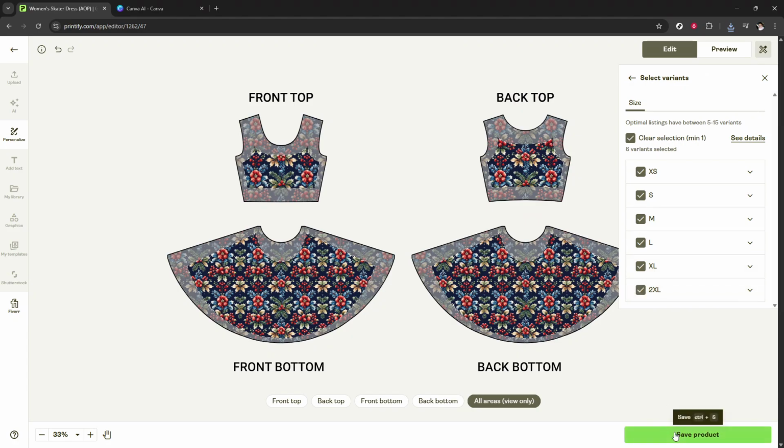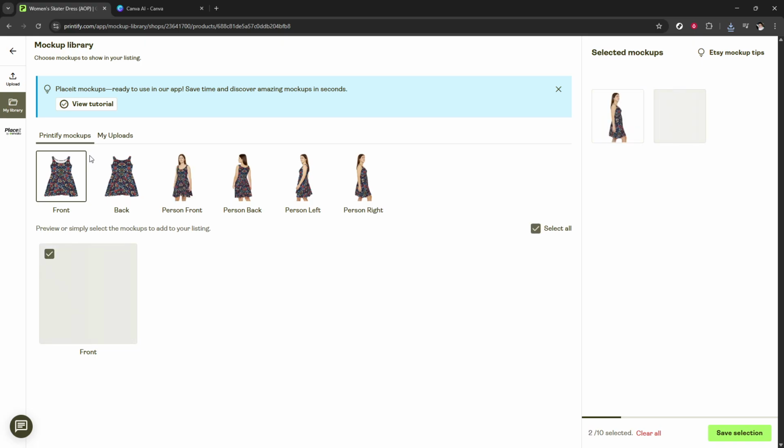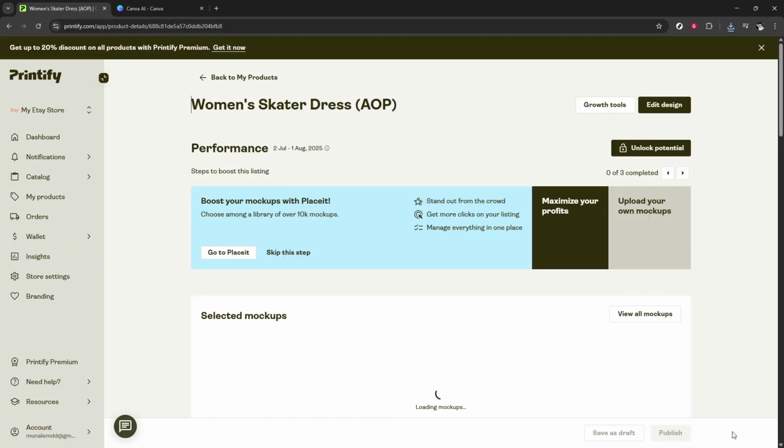On the right side menu, click Select Variants and pick the sizes you want to offer. After that, save your product using the button at the bottom right corner. Now preview your mockups. This helps envision how your design will appear in real life. Carefully check the details of your designs, including SEO integration for better online presence. And when you're ready to go live with your dress, click Publish. And that's it. You've successfully designed a dress using Canva and Printify, ready for the world to see.